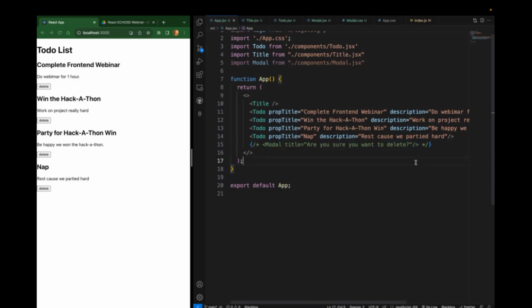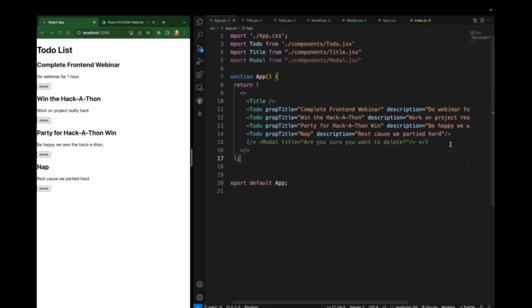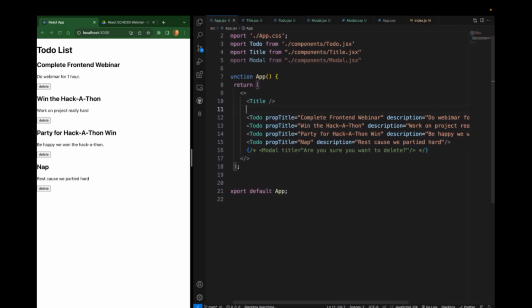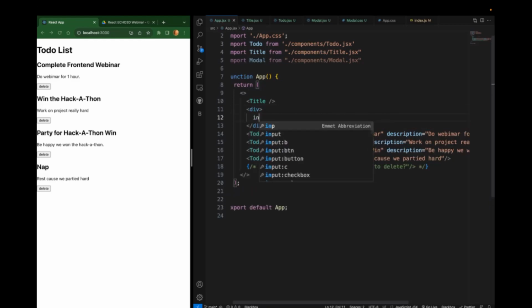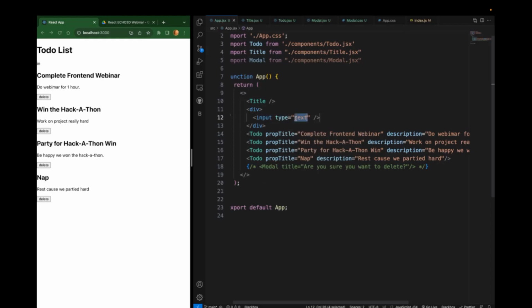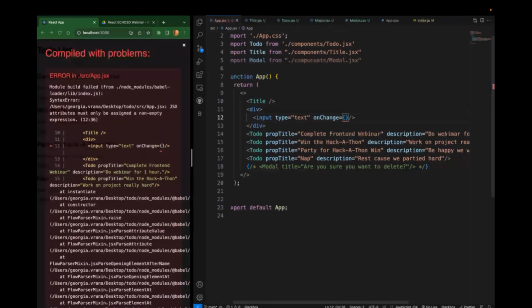We're actually going to practice a little bit with an onChange before we move on. So we have our title up here, but we're going to add a div. And inside that div, we're going to put an input, and we're going to do type text. We're going to add an onChange event. Sorry, I got them mixed up. In JavaScript, you use it all lowercase. In React, we do it with an uppercase in the middle.